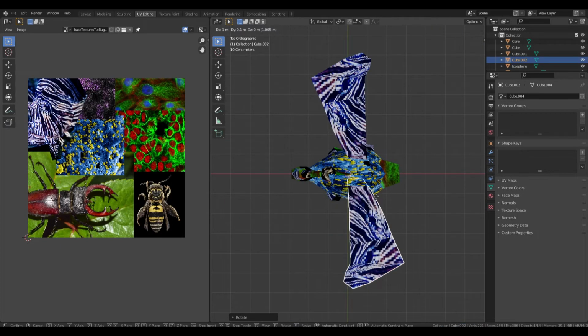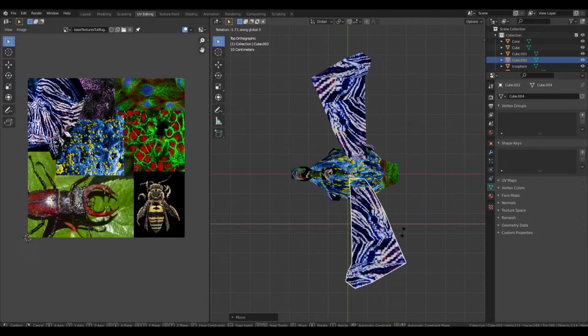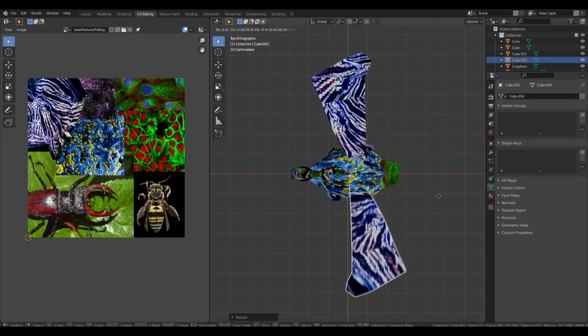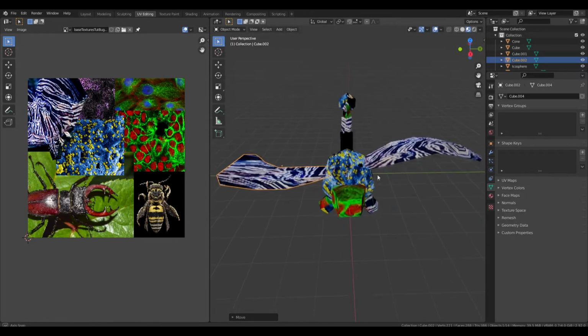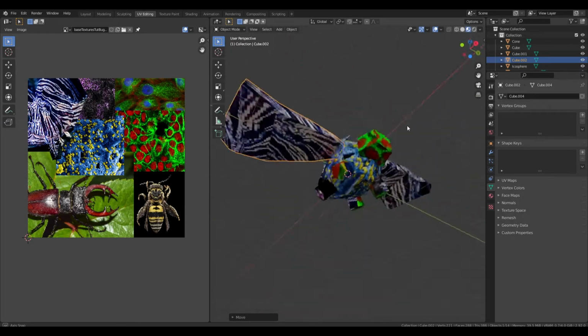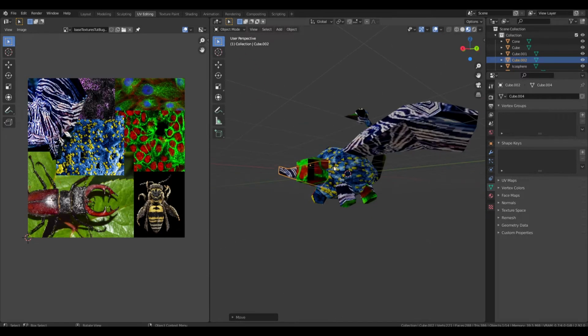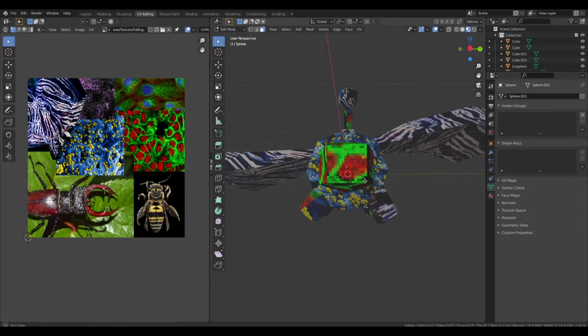Ah, yes, I see the issue. I guess if you rotate it like that, it kind of fixes it. I guess we can fix that later, but we're just going to be continuing on. And I guess this is the part where the face comes in.